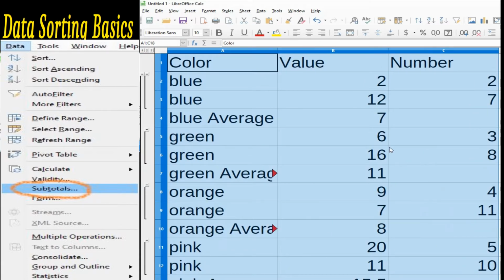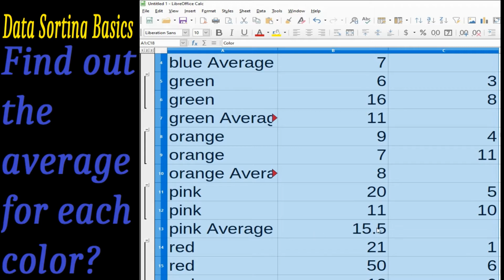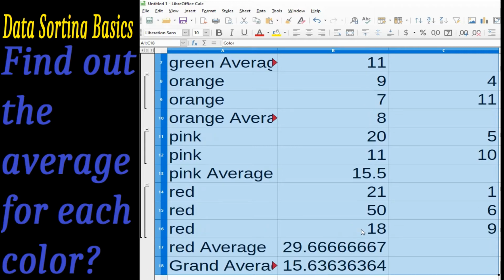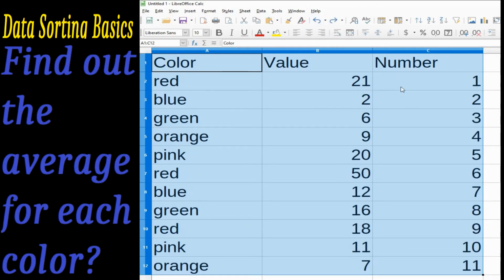And it gives us an average. So blue is an average of 7. Green's average is 11. Orange average is 8. Pink's average is 15.5. Red's average is 29.6. Our average for each one is like 15.63. So there's a lot of cool things you can do with the data. Let's back out here. Let's say we wanted to, instead of going by value, we could go by number. We can do that as well.